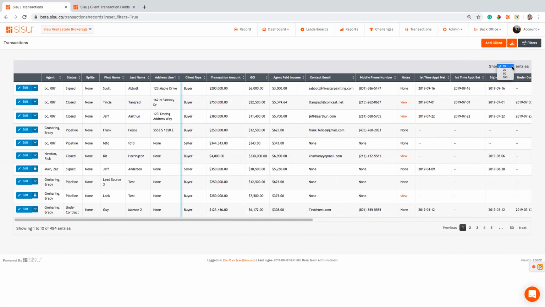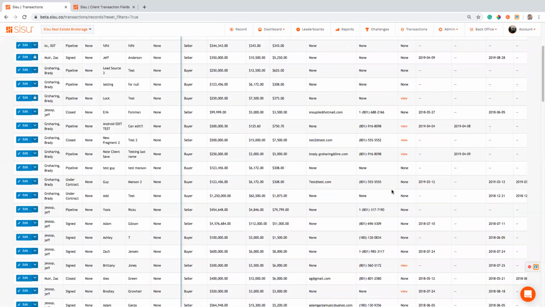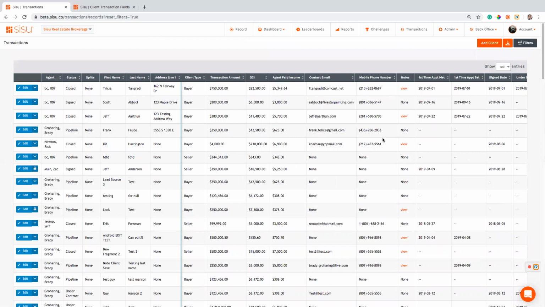I can also, this was always here, but I can flip and say, show me 100 entries. And it'll quickly pull up 100 entries, and you'll notice that this is moving a lot faster.